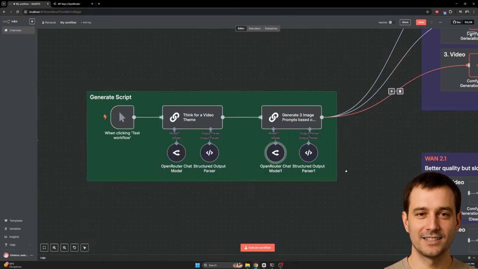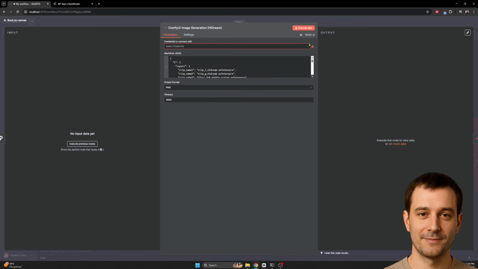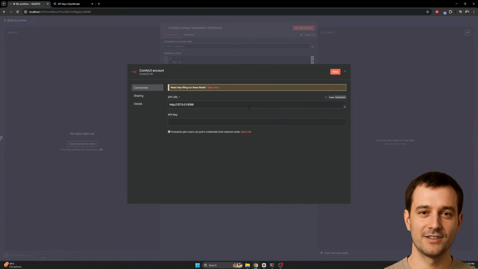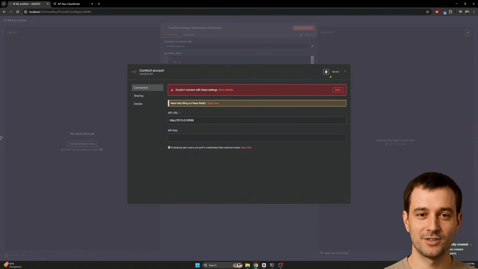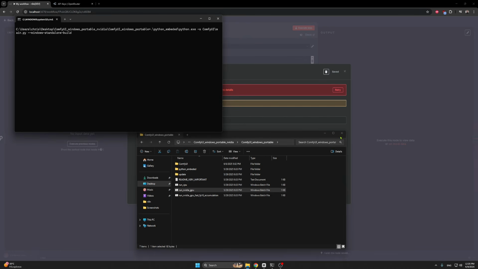Next, navigate to the Video Generation section of the workflow. Make sure ComfyUI is running in the background, then test the connection by executing the related node. If everything is configured correctly, the node should respond successfully, confirming that your local setup is working.